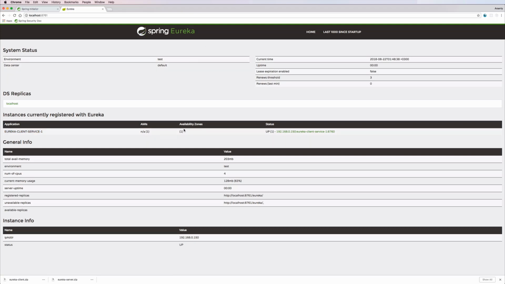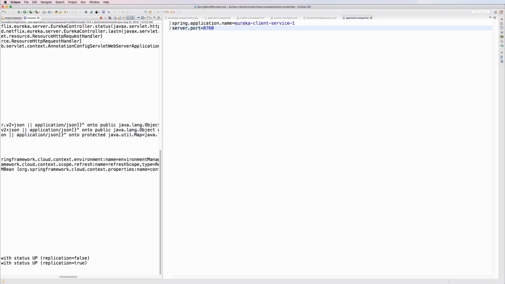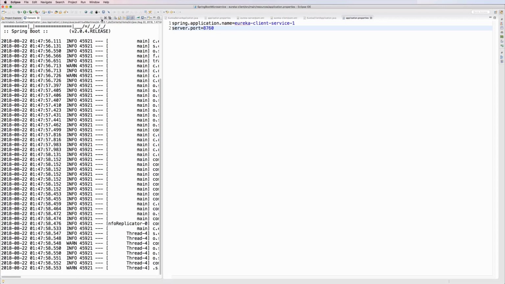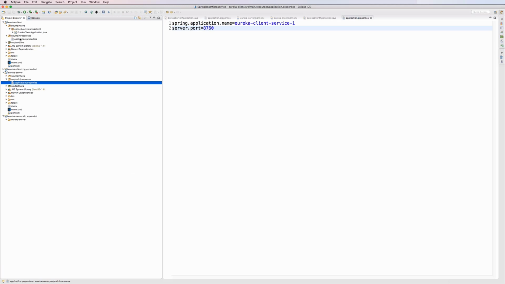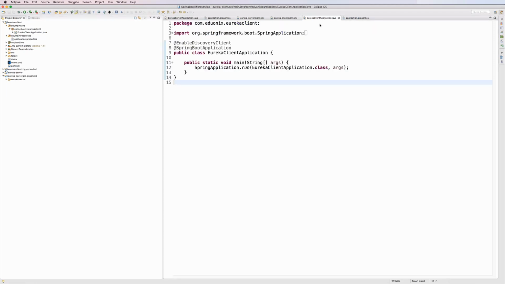Perfect. This is great and all, but let's register another microservice. Let's connect two microservices together so that we actually see it work. So let's do that. We're going to go to Eclipse here, and first of all, let's stop all of this. There we go. Stop the Eureka server. Let's not start it; let's close it. Let's go to the Eureka client application. And here we're going to create a REST controller.